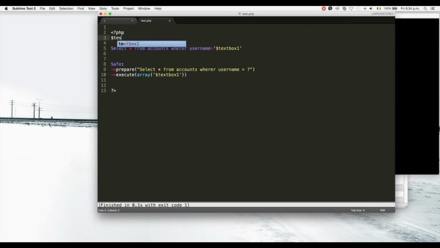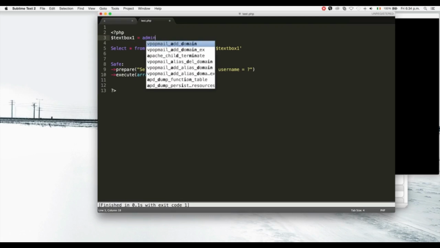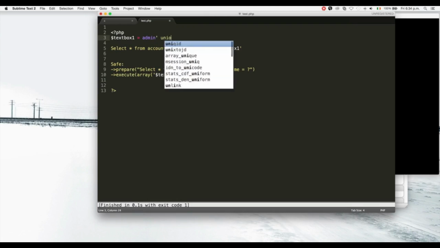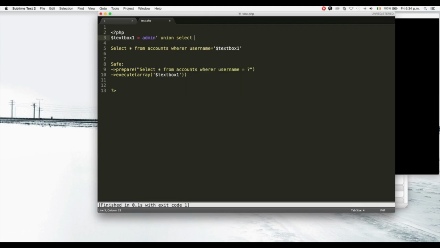And then we used to put in text box 1, let's just put it here, admin and then close the quote. And then we're able to do a union select and execute something else. And then once we're done, we used to add the comment, which basically ignores everything that comes in after it. So when you copy this and paste it in here, you'll see what's happening.